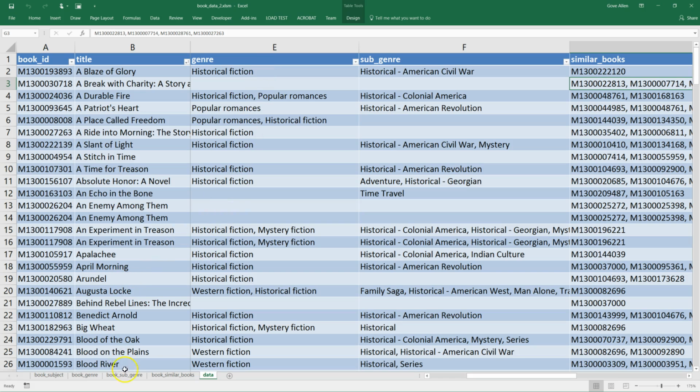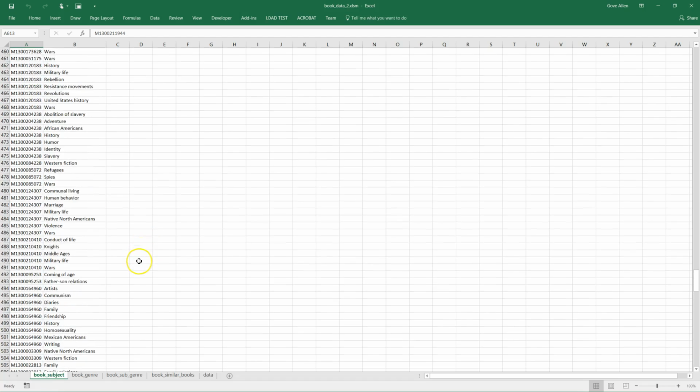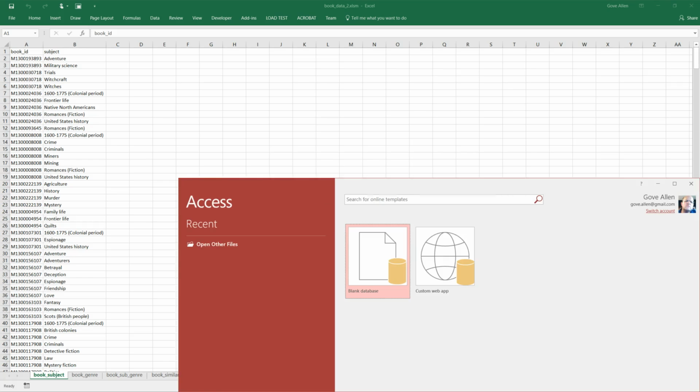All right, so now I have 4 sheets here in my Excel workbook. One that has the main data, that has all of the data, and then 4 other ones that I've generated just to give prominence to my multi-valued attributes. So they're organized in the way that we need them to be able to bring them into Access. So I'll go ahead and launch Access, and we will import data from this workbook.